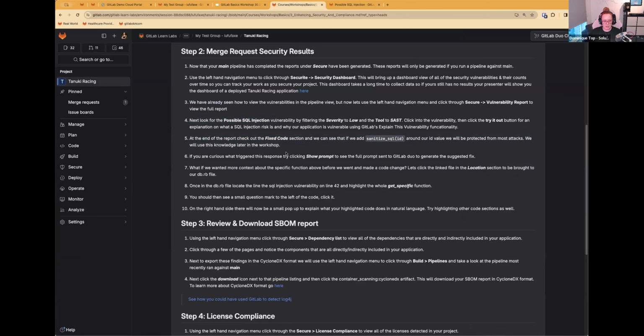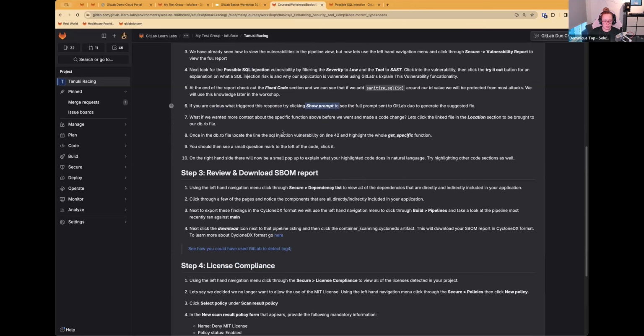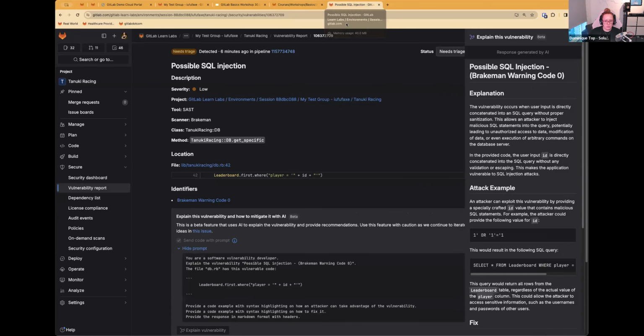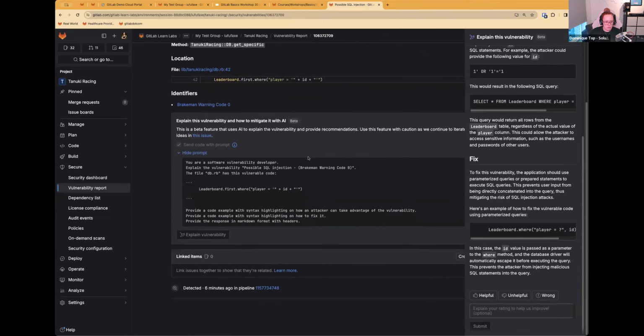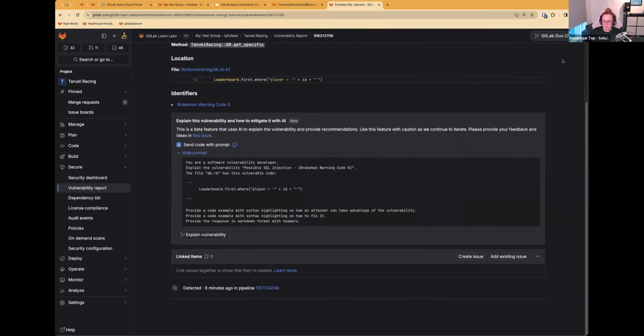So we will use this later. If we are curious, we saw this already. I showed you what to do when you want to see the prompt that has been sent to Duo to generate the suggestion. And if we wanted to have more context about the specific function above, we can click the linked file. Okay, did I have a linked file somewhere? I'm not seeing it now.